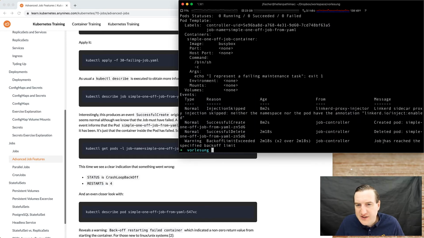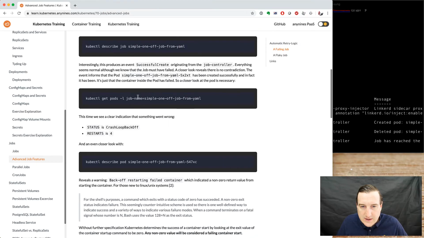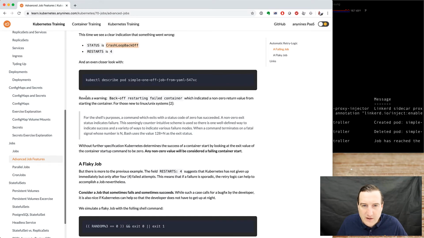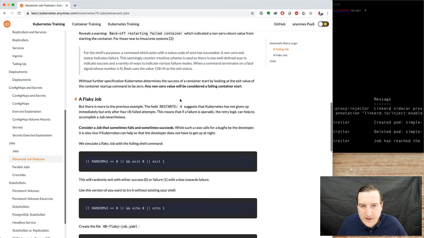So the job has reached its specified back-off limit, which means at some point the job has to be honest to itself and say, well, I can't do the job, can't accomplish it, I'm backing off. So that's the behavior of a job if a job fails. So yeah, we have a certain number of restarts. The status of the container is crashed. Back off. Restarting failed container is one you can see.